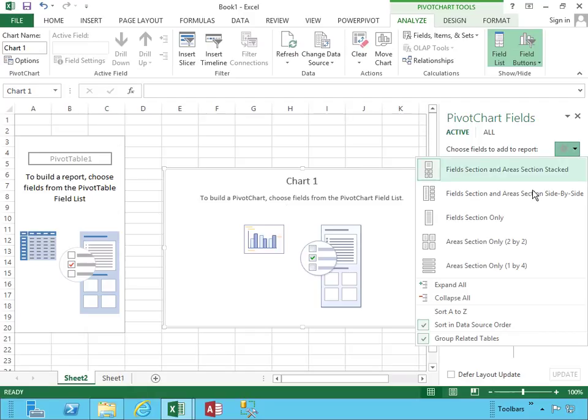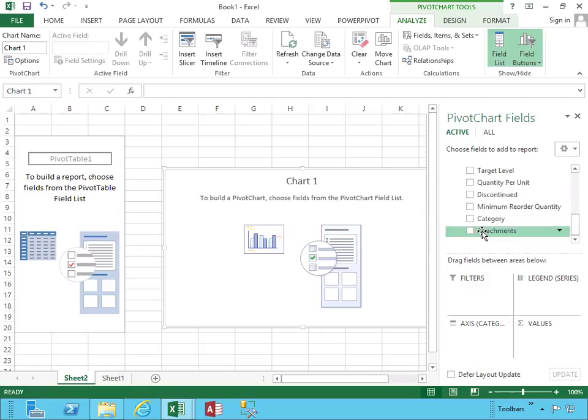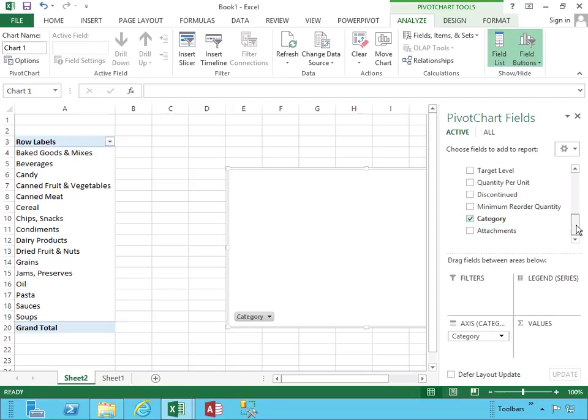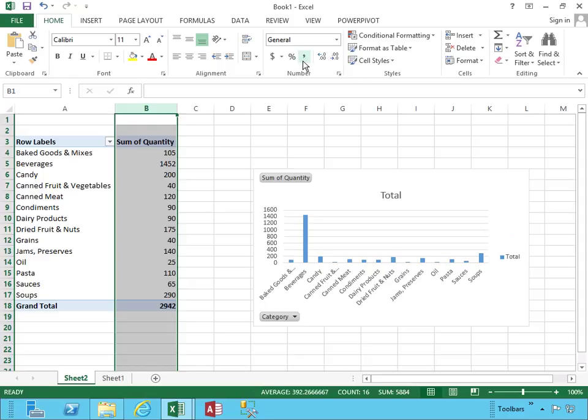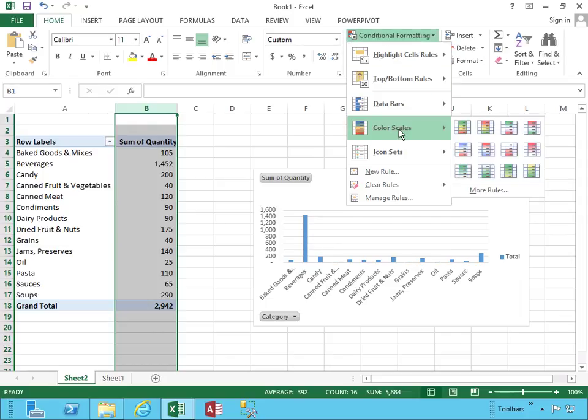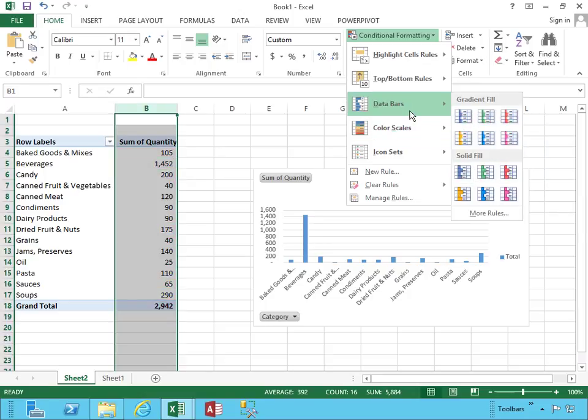Let's collapse everything and choose what we need. We're looking from products, a category. And we're looking from product order details, the quantity. There we go. Let's format it, comma, and remove those two decimal ones. Let's add some additional conditional formatting, and let's make it a little bit fancier this time around. And let's see if this one will do.